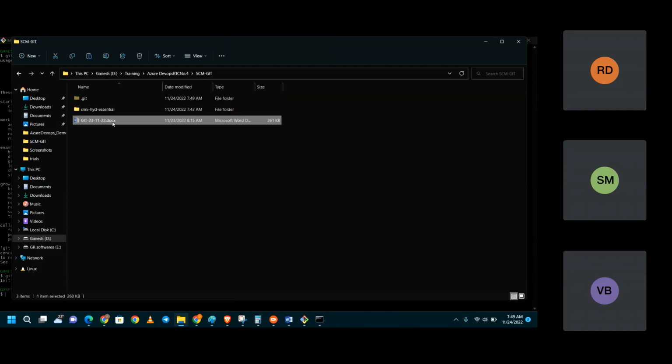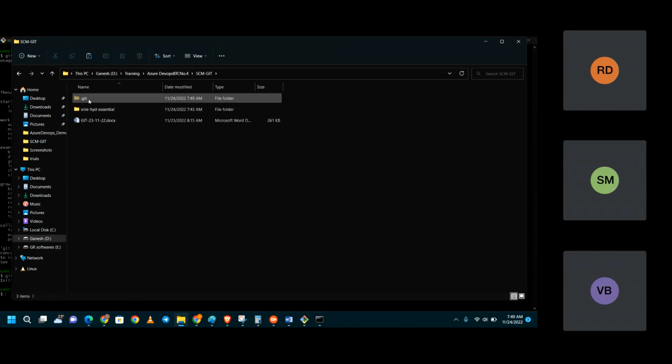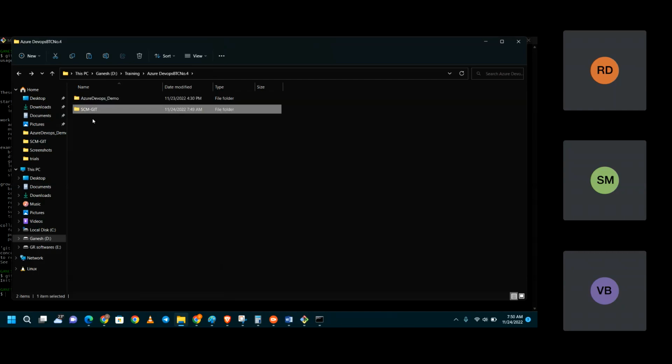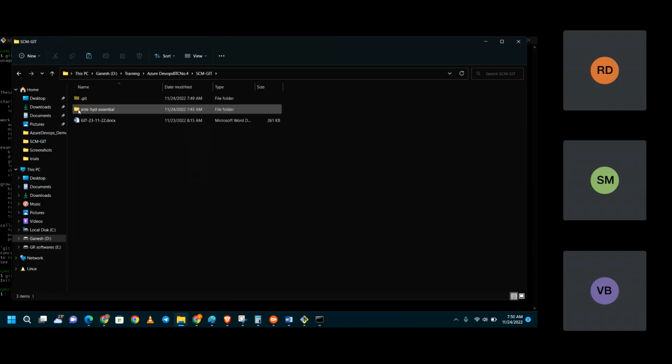Actually, I will remove this one. I need to install inside the folder. That's why it is installed on top of the folder, it means SCM-GIT. So that's why it is not correct. I want that, so I'll delete this one.